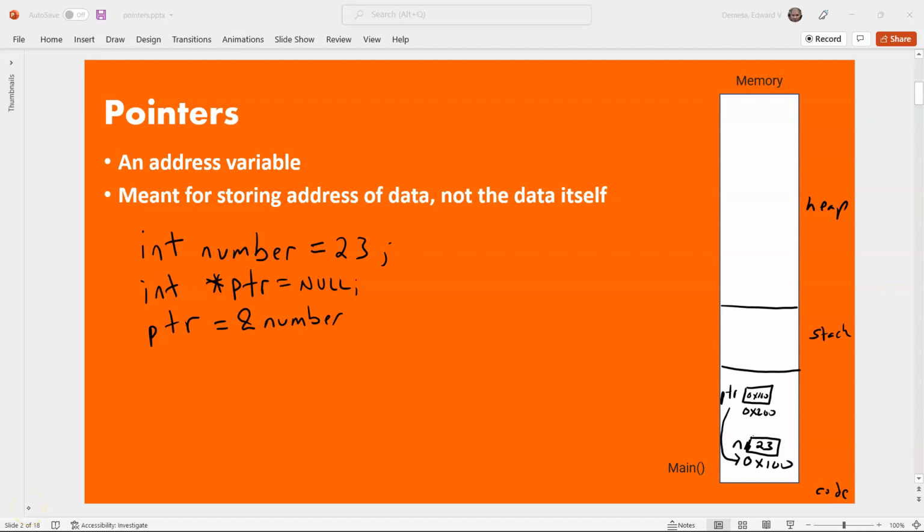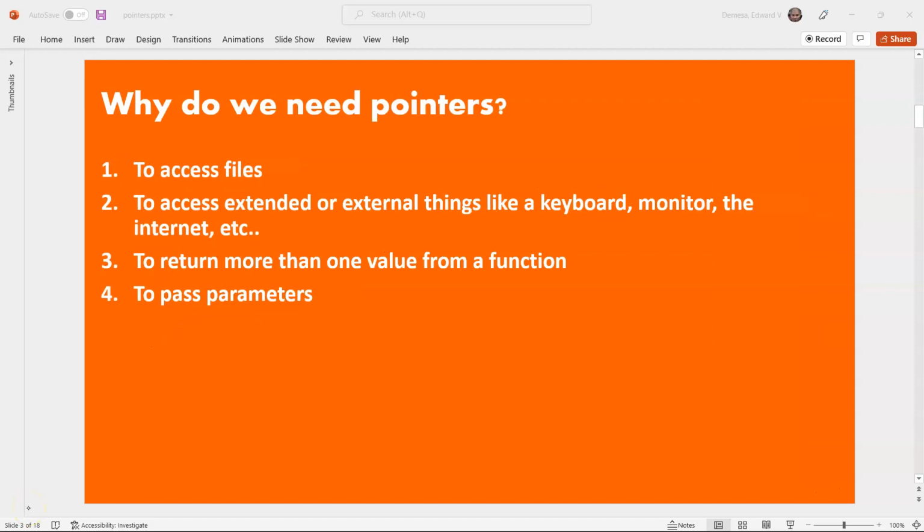So why do we need pointers? Well, we need pointers for several reasons. Number one is to access files. Now, the computer holds data in several different ways. It has hard drives, SSD, etc. And then it has the RAM memory. Now, the RAM memory is volatile because that's where data is located. So data is put on the RAM, and that's where we can do things like modify it and do operations with it. And once we shut the computer off, all of that data disappears because the RAM is volatile.